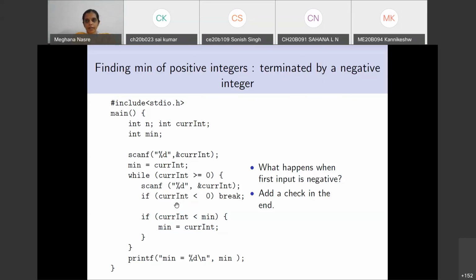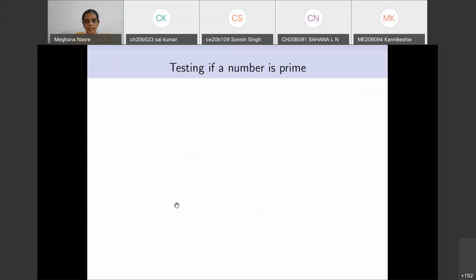Okay, ma'am. So I assume that there are no other questions or comments. Then we move to the next task that we have. We have the task of deciding whether a number is prime. It's a simple task. Maybe you have written a program for this earlier. I just want to illustrate a few things. As we know, a number is prime if it has no divisors other than 1 and itself.